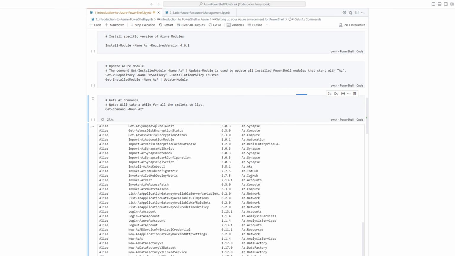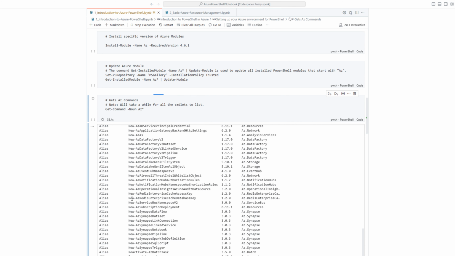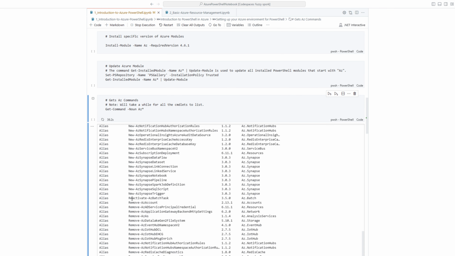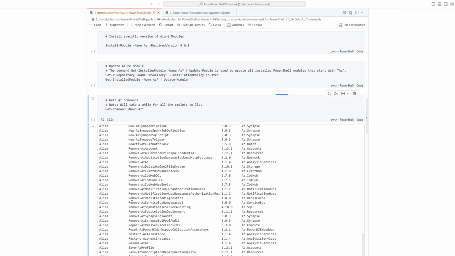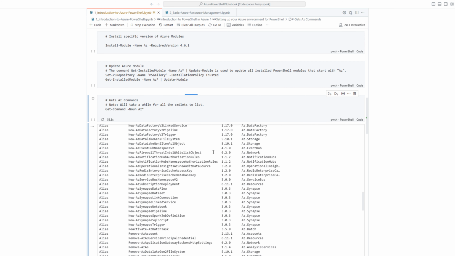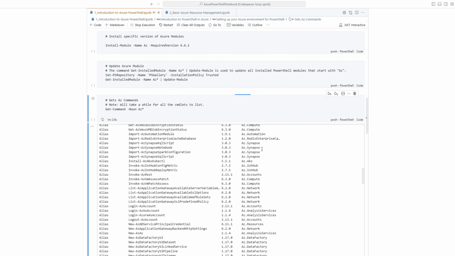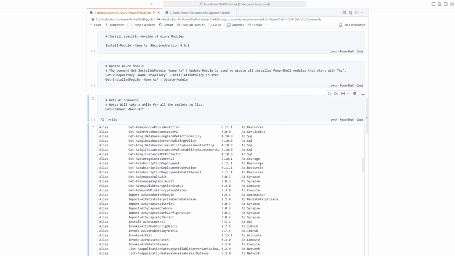So as we can see, all the new Azure cmdlets now appear for us to use as part of installing the Az modules. We've got some Synapse modules. So we can do New-AzSynapseDataset to create a new Synapse dataset. That's part of the Az.Synapse module. That was installed as part of installing the Az module, which was the parent of all these. As we can see, we can now work with Synapse, AKS, IoT, Compute, Network, the resources themselves.